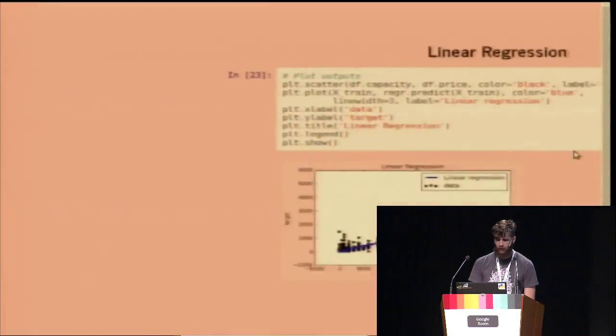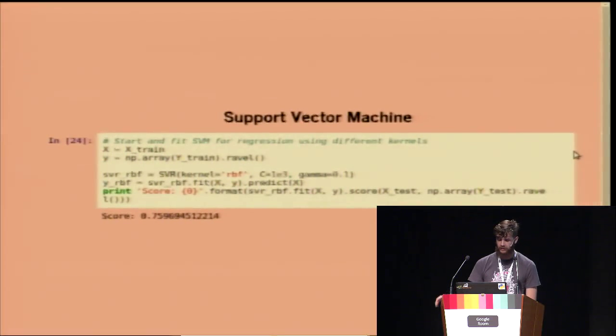very easily use sklearn to do more complex regressions. Support vector machine is just two lines. It's just two lines to train, two lines to print a score, and probably again 20 lines to make a plot. But in the end, it's very easy to do, and we can get some results.